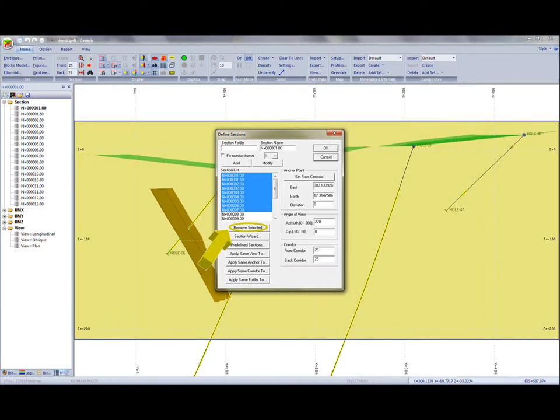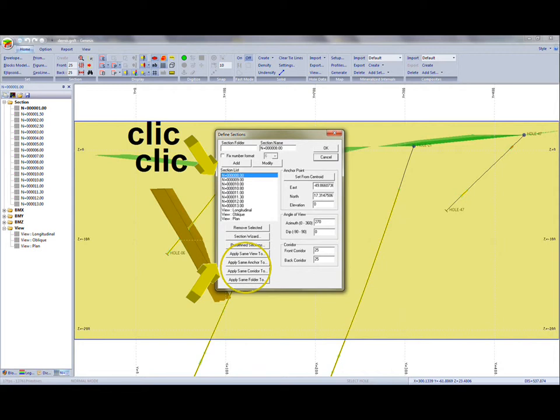Modifying groups of sections. In the Section Group dialog box, it is possible to select multiple sections and delete them with Remove selected. You can also choose the options Apply Same, which enables the implementation of certain parameters from a particular section to a set of sections. For example, Apply Same View to copies the view space to create a tunnel view through sections.